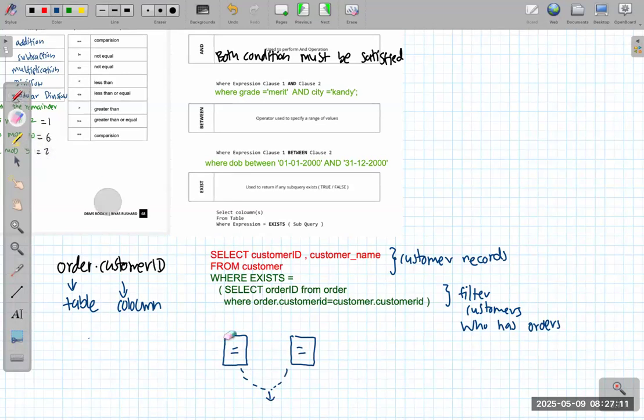Did you get the concept, Farhan? EXISTS will basically return only the true statements. If it is there, it will return all the statements.